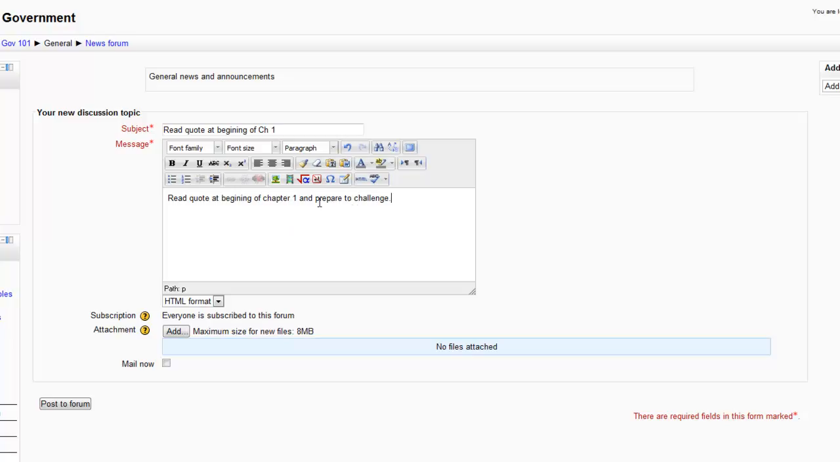So I'm going to say prepare to challenge, and I want to highlight that. So I'm going to highlight that and select bold, and this is an emphasis to the students to say this is important what I want you to do. On the bottom, this is an HTML format. I want you to see that. The subscription goes to everyone who's in this forum. Those are all the students in my class.